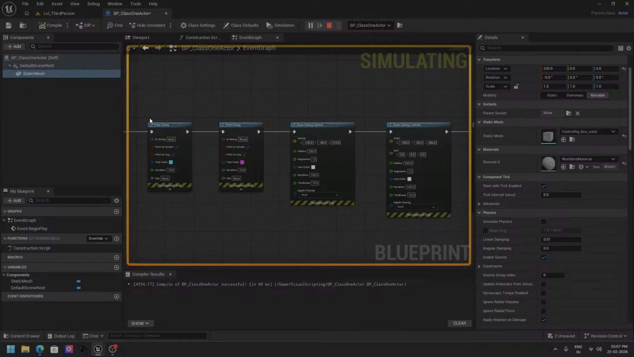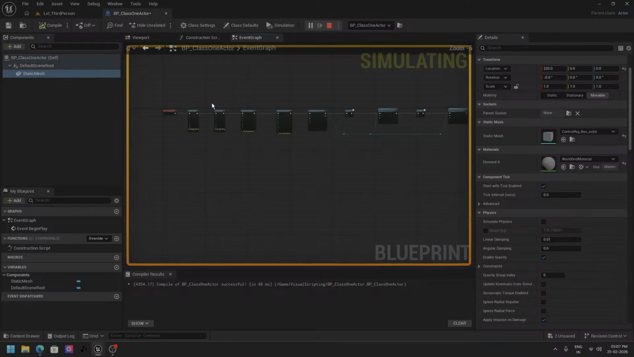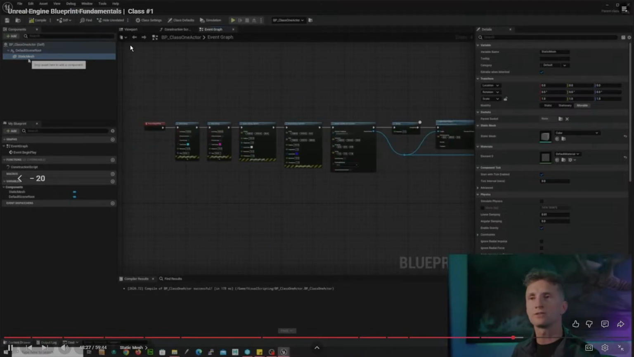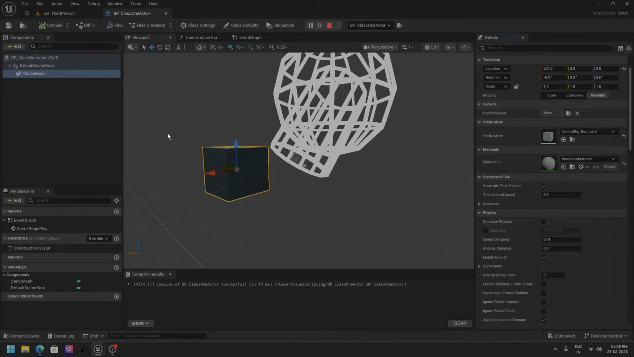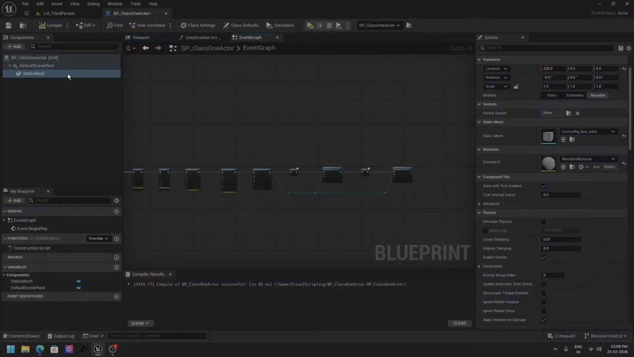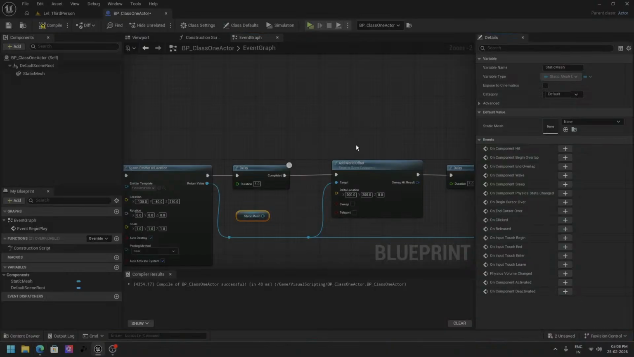Now in this case, you'll see here the static mesh is up here on the left. If I just drag this out into our event graph, what's going to happen is you'll notice it gives me a node, or it's basically a reference to our static mesh. So now I can use this to manipulate our cube.